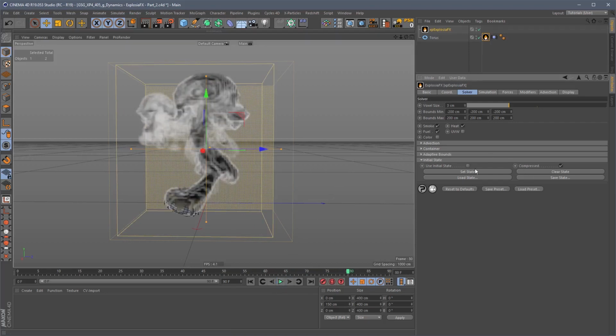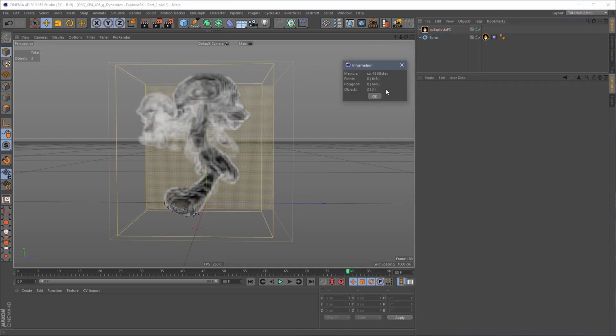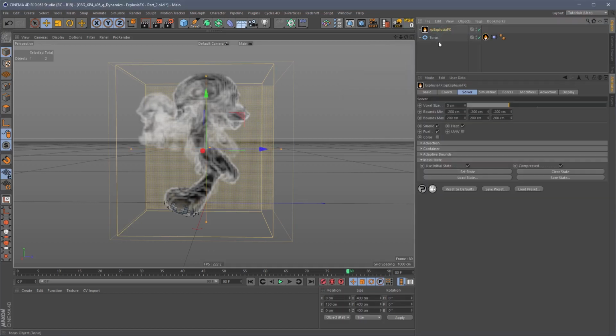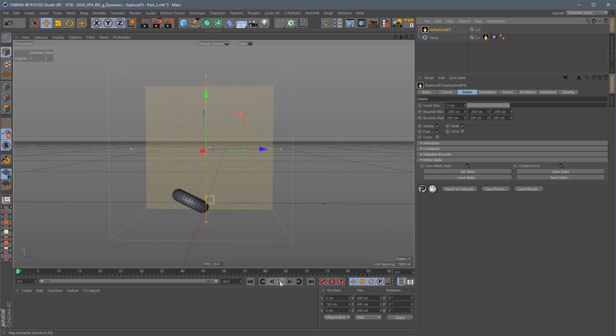Good hit. What we need to do is just click, just like in the emitter, we set initial state, and it stores that state. Now, obviously that's quite a large thing there. So what that's done is it's stored that in memory, and the size of your scene will actually increase when you save the scene with this initial state saved. So just be wary of that. It won't be too bad, this is quite a small frame at the moment.